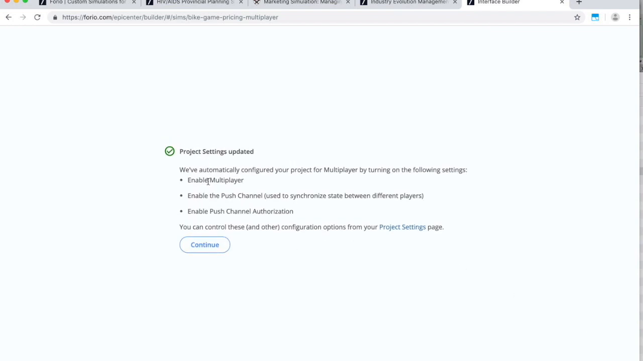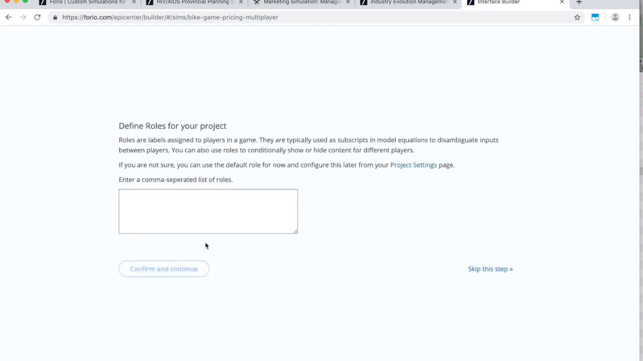And it's noting here that I've made some changes. So it automatically updated some of the configuration files for me to make it possible to do multiplayer. It's enabled multiplayer. It's enabled something called the push channel, which synchronizes the state between different screens online. If you're in one location and I'm in another, then it will sync the screens together with the decisions that are being made and so forth. So I'm going to go ahead and continue with that.